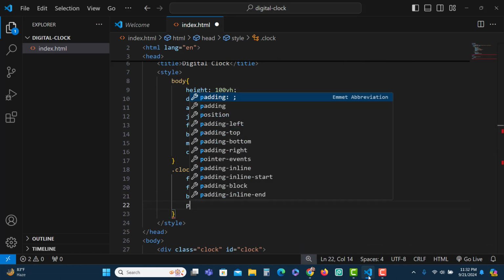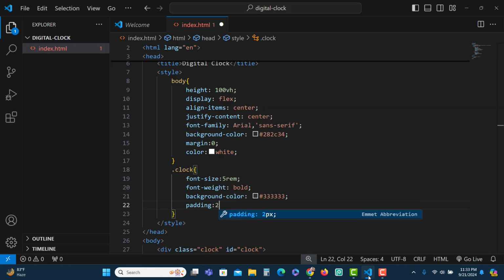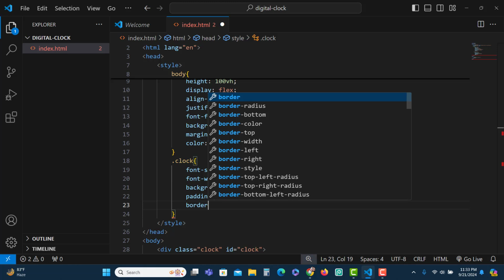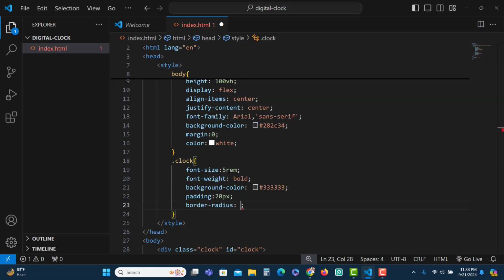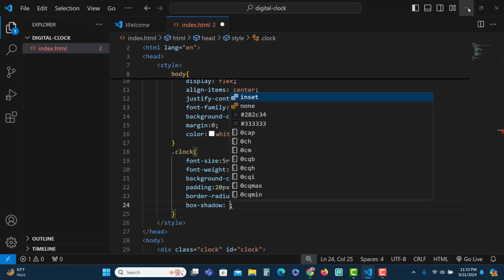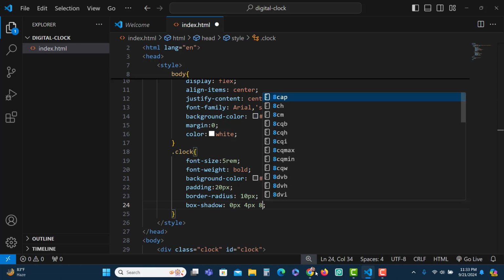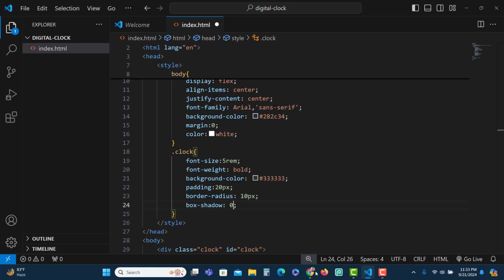Then we'll add some spacing, padding 20 pixel. We'll also add a border radius 10 pixel. Let's also add a box shadow: 0 pixel, 4 pixel, 8 pixel, rgba(0, 0, 0, 0.3). So it will add a nice smooth shadow on the box.